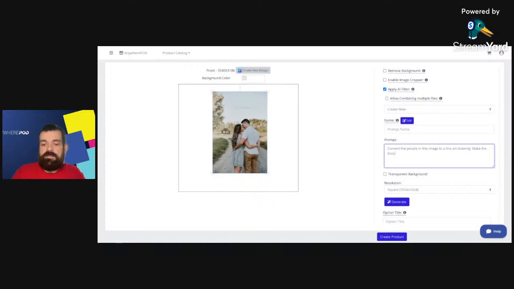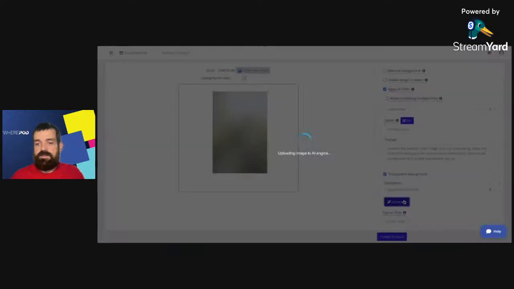Make the lines thick enough to be able to use in embroidery. Maybe it could be simplified a little bit, but that should get us what we're looking for. We will say transparent background. That's going to set it so that the background is removed, and it should just give us a line drawing of the individuals here on it. So let's go to generate.